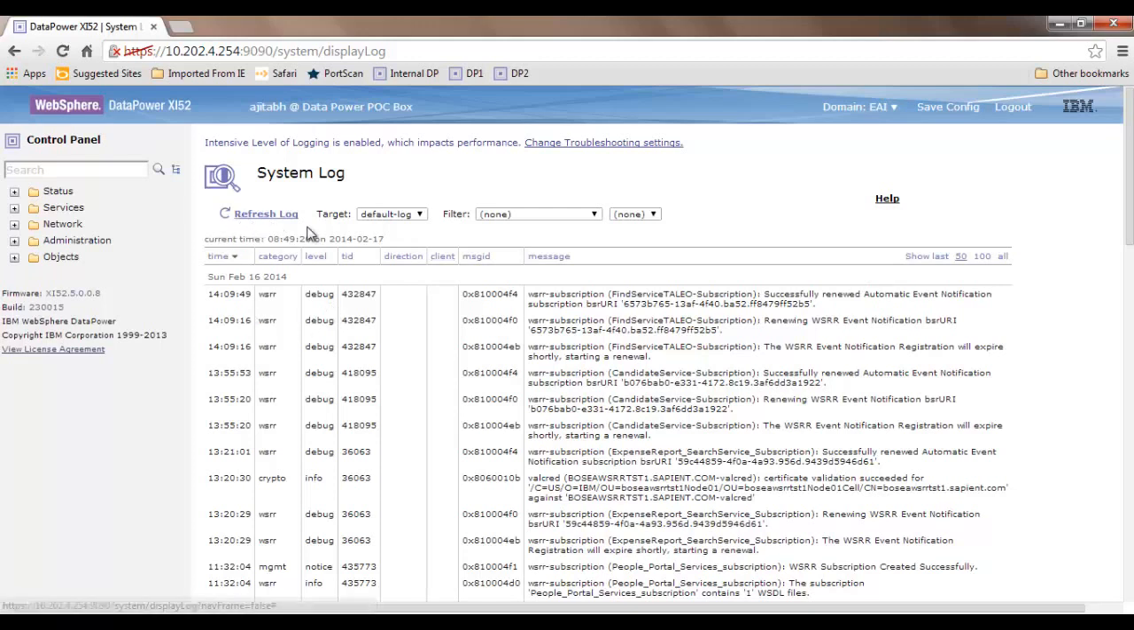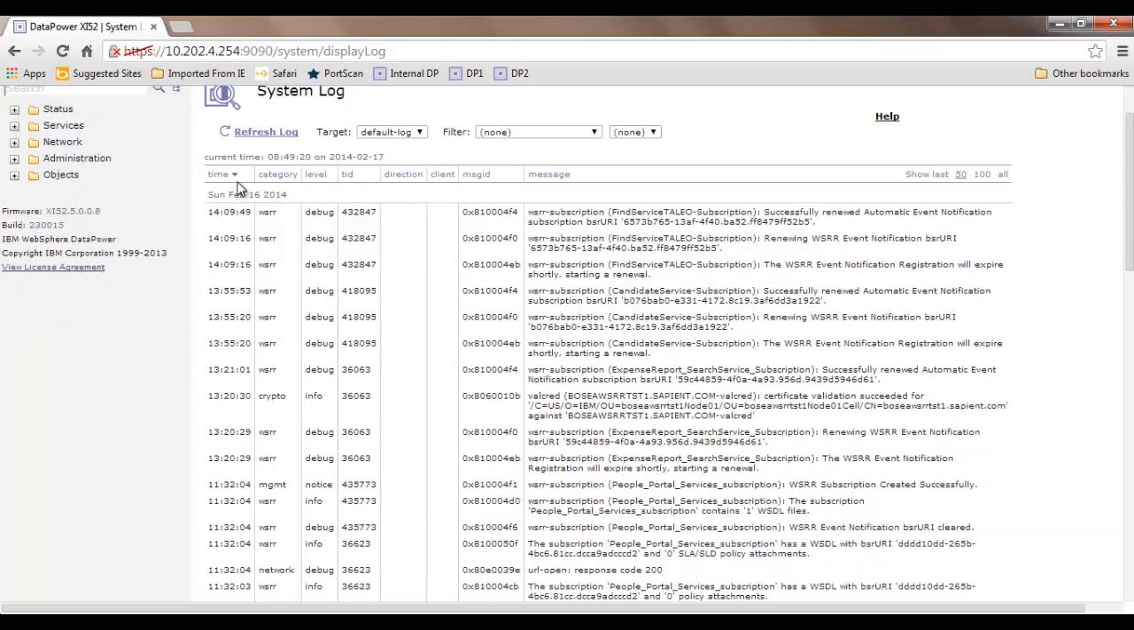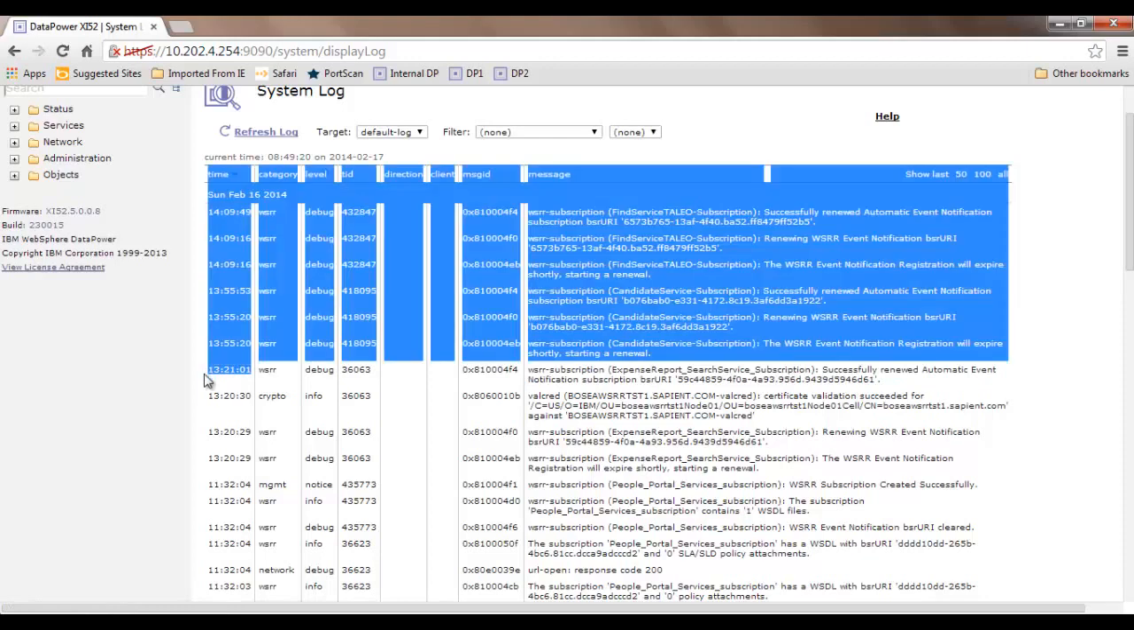I will tell you about the target, filter, and this thing later, but let's go ahead and see what these columns mean. First, the current timestamp is shown over here. This is the DataPower current date timestamp. The time depicts at what particular instant a particular log has been generated. So this is the timestamp.